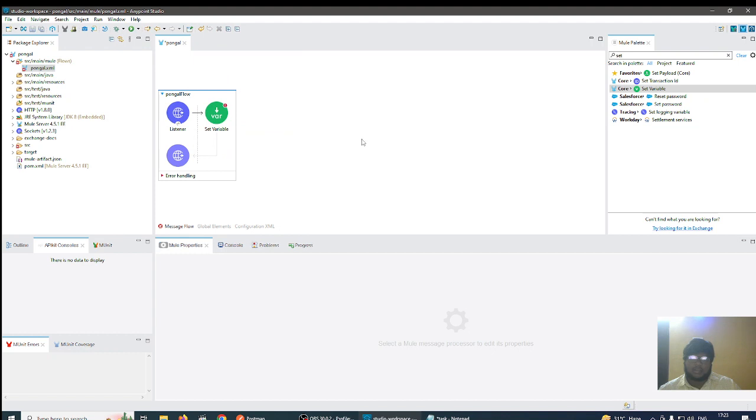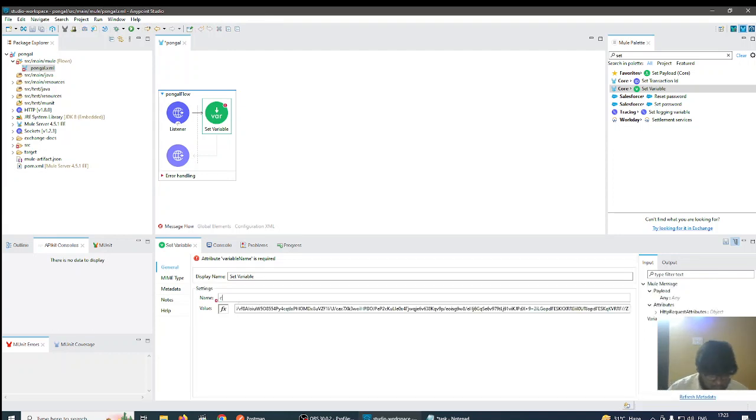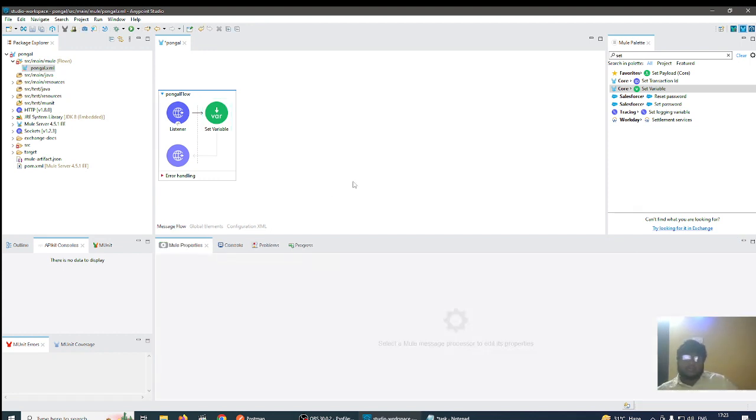We encoded that base-64 value from our image. Now we have to add a set variable and store it in this particular set variable. I have to give it the name container. Okay, we have stored that information in this.